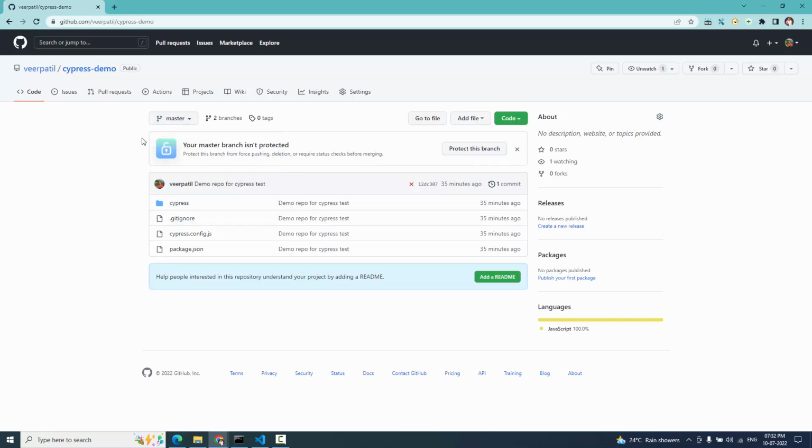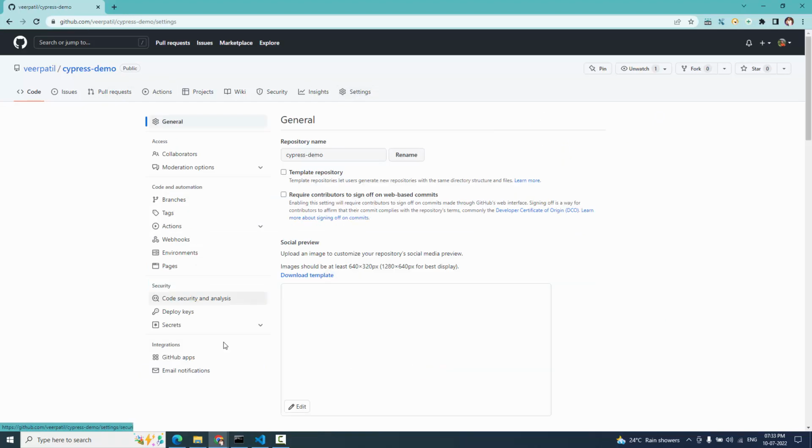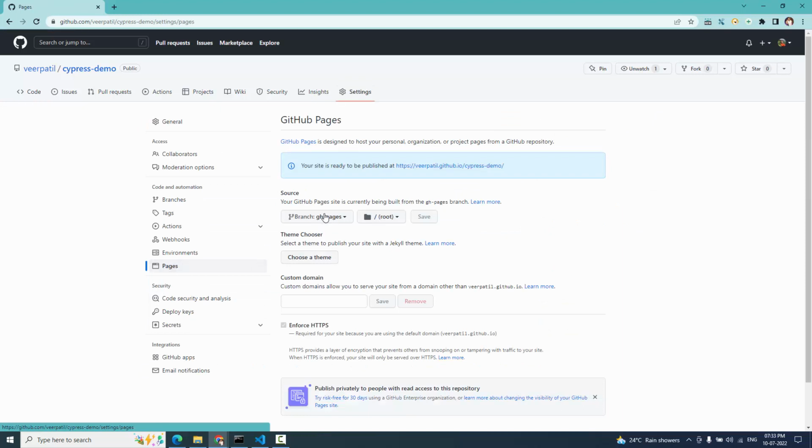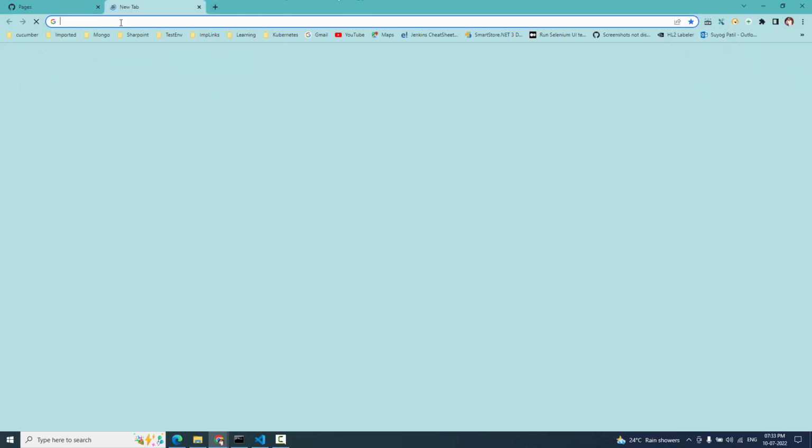Now we'll go to the Cypress demo repository, then Settings, and there is an option called Pages. Here, if you can see, the branch has been selected as gh-pages. So we are good over here. Now the last part of this execution is that we have to create an Azure DevOps pipeline. I'll quickly log into my Azure DevOps instance, and from there we can go ahead. I'll open my Azure DevOps instance over here.